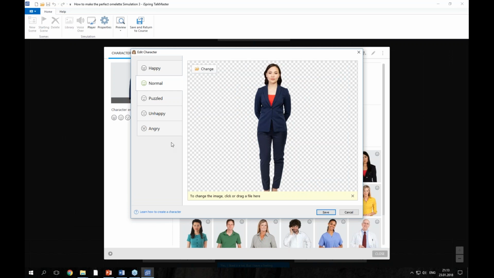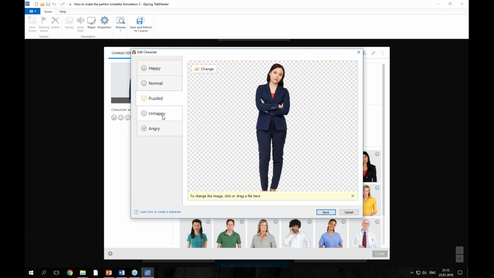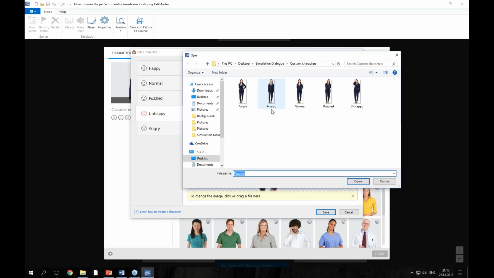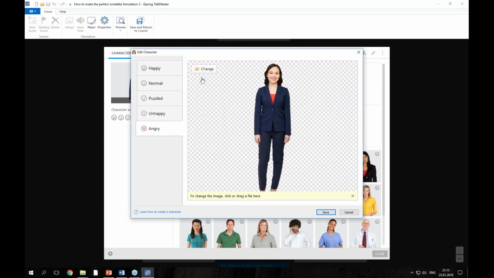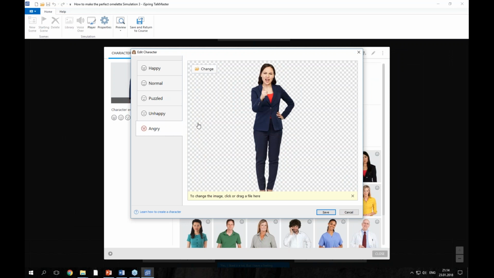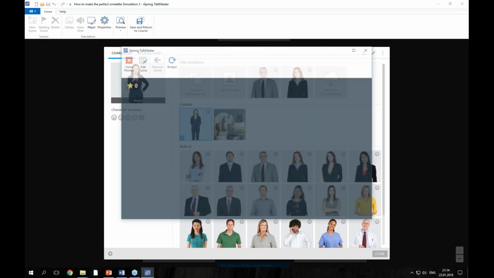Let me quickly add other emotions for our character. I will go to Puzzled, click on the Change button, select this one, and do the same steps with the others. Happy and angry. Change angry. And to confirm all the customization, I will click on the Save button. And here is our character. I can switch these emotions to show you that they're different. And I will also preview this scene with this custom character.